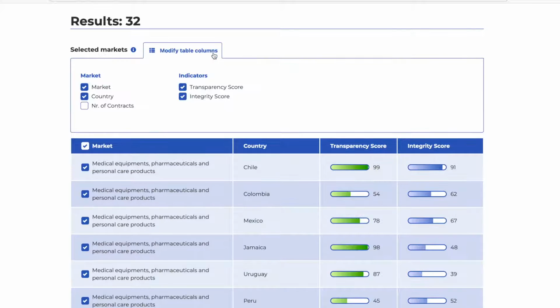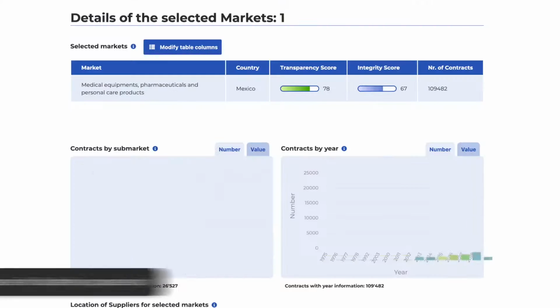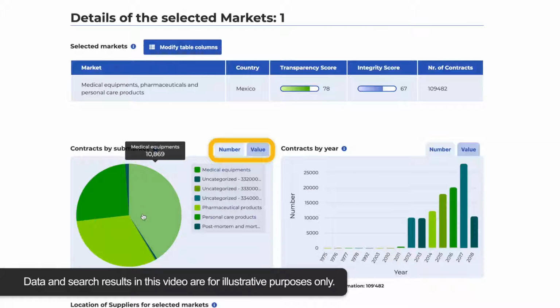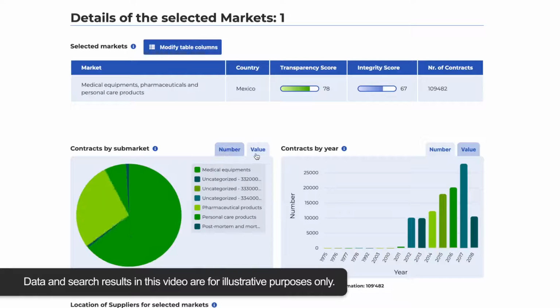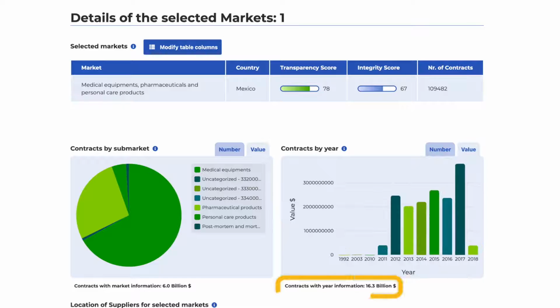Apply more filters by using the Modify Table Column section. For example, select Number of Contracts, and get an overview of these markets. Now you can further drill down in the Mexico market for medical equipment. The visuals display the number and value of contracts in submarkets, and the timeline of contracts. You can see the market shows contracts, more than 16 billion, over the years.